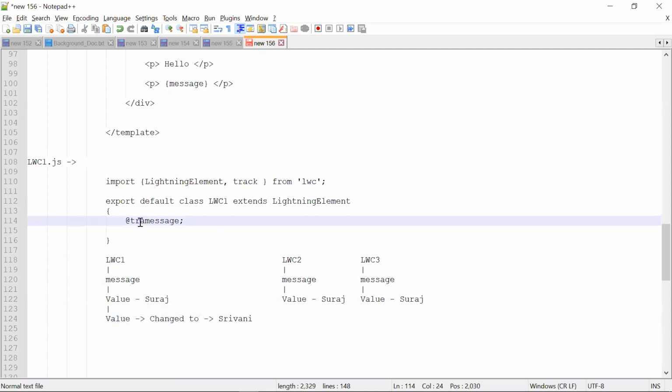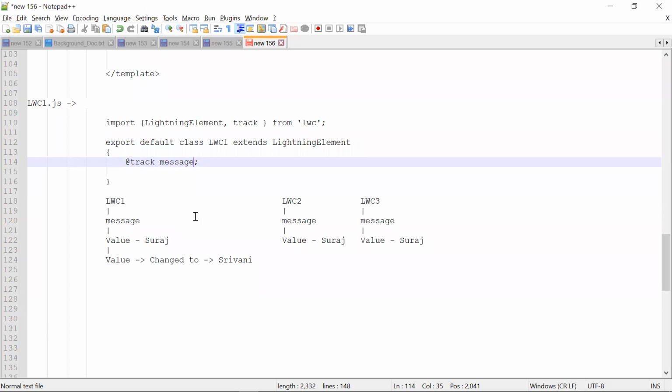Okay. So that's the reason we are using the track over the message variable, which will let us maintain the current value over all the components where the same variable has been used. Sorry, I think I missed that part, the track part. Yeah, so the track is the identifier here. Once we apply the track keyword for a particular variable, the value of that variable will be maintained throughout all the components where it is used.